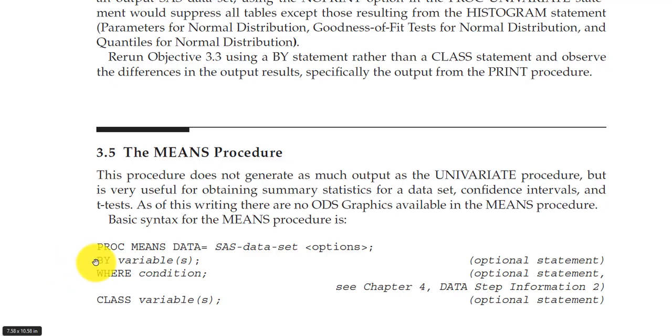We have a by statement. Remember, if we have a by statement, what that means is that our data were sorted by this variable previously. So there must be a compatible sort. The by statements don't have to exactly match a previous sort procedure, but they must be compatible. And so that is an optional statement.